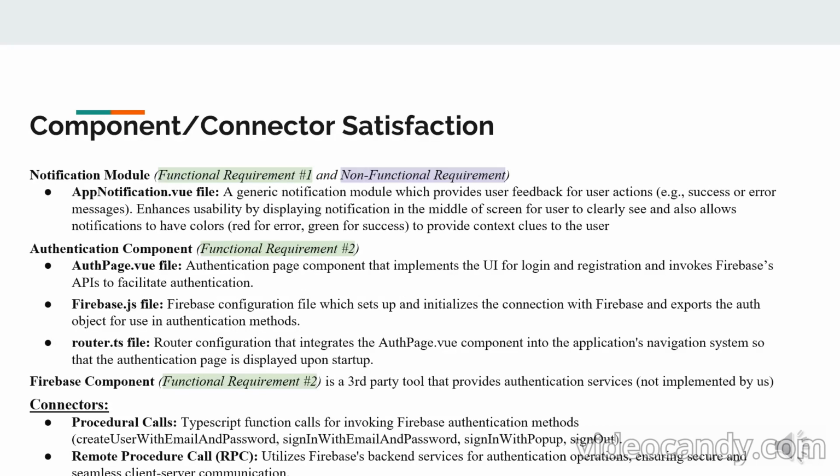Component connector satisfaction. We have implemented 3 functional requirements and a non-functional requirement. Let's look into specifics of each component, their functionalities and how they interconnect. Notification module. This is developed to enhance the application's usability. This is encapsulated within the app notification.view file. It's a generic notification system that provides immediate feedback for user actions such as success or error messages.